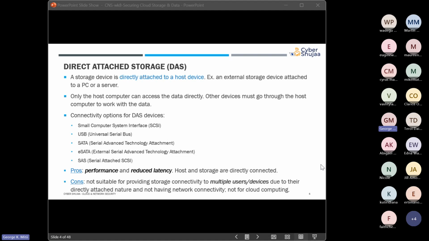By definition, a DAS, or direct attached storage, is a storage device that is directly attached to a host device. I think that's what you just need to understand about it, without getting into a more complicated definition. Just take that perspective and map it to your understanding of what a DAS is. In terms of the connectivity options when connecting to DAS devices, we can use what we call SCSI, or small computer system interface.